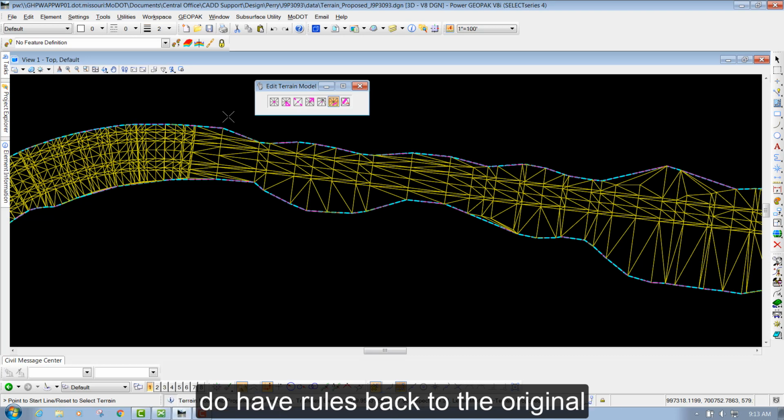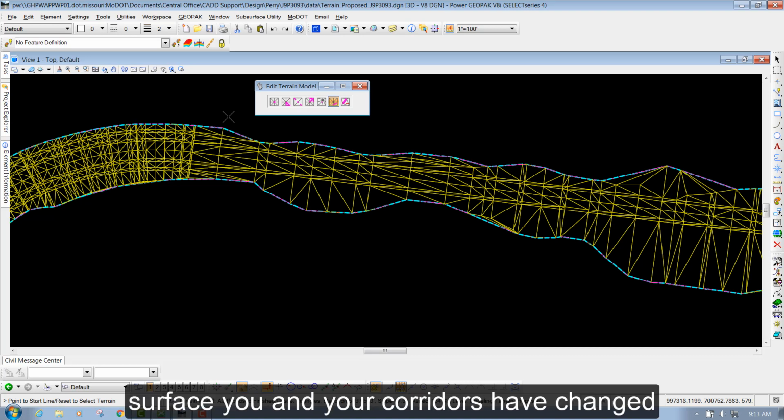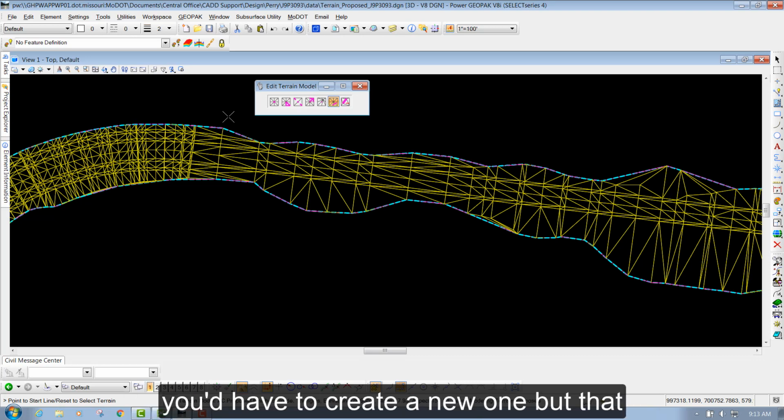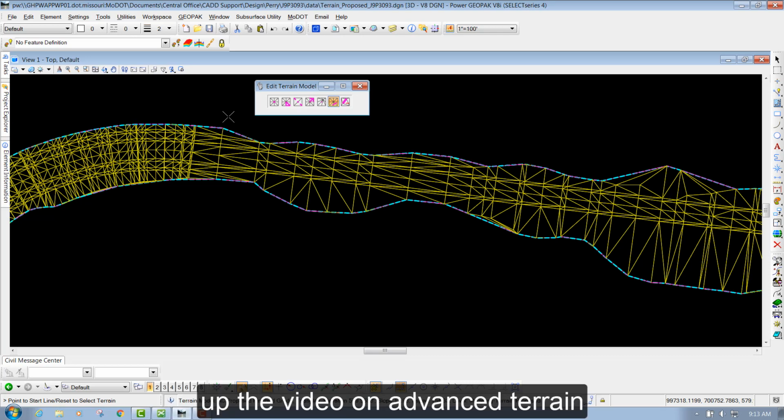Alternate surfaces do have rules back to the original corridor and template. When you remove the rules from the terrain model, you break the link to the corridor, and that means it's not synced anymore. So if you want to create another alternate surface and your corridor's changed, you'd have to create a new one. But that pretty much sums up the video on advanced terrain modeling, creating a terrain by alternate surface.